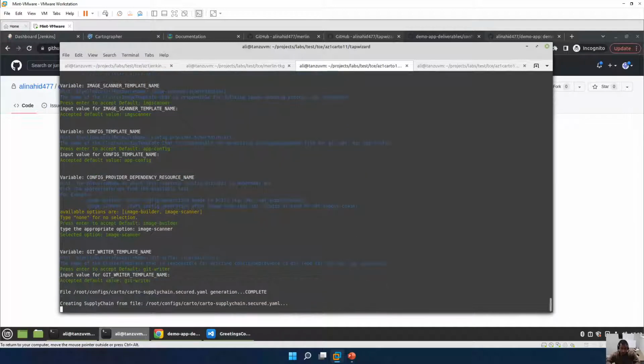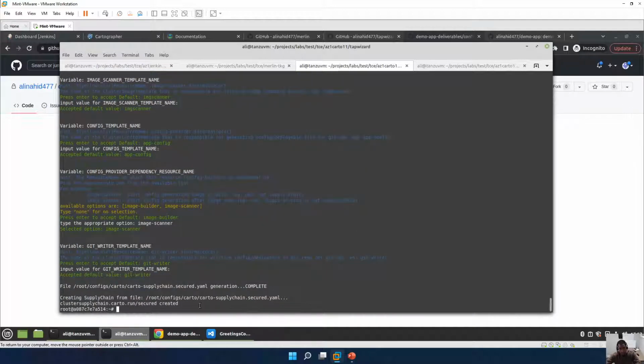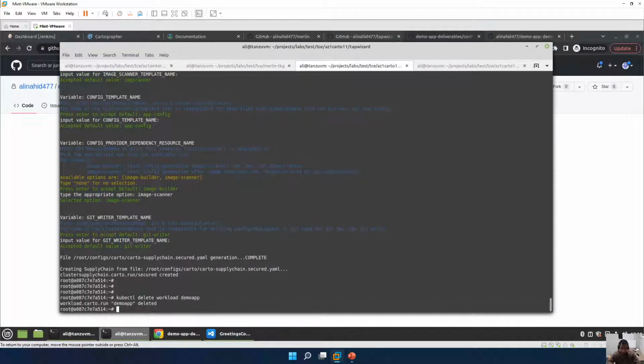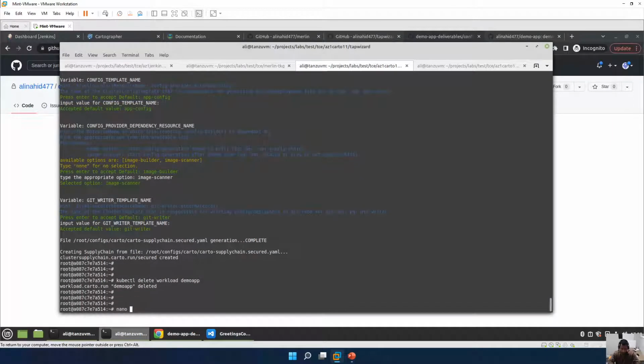I know that Git writer, everything else is the same, and it just got created, right? So now I could just delete my old workload. I could keep it running because that's going to trigger the existing supply chain, but for demonstration purpose, I'll just delete this, delete workload, demo app.